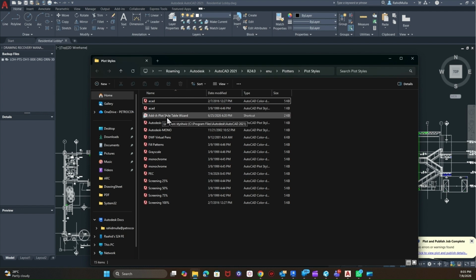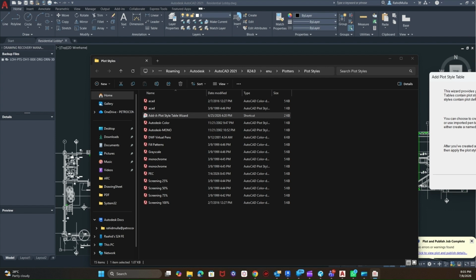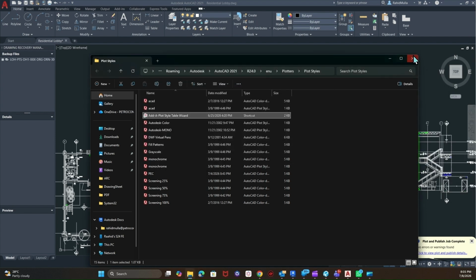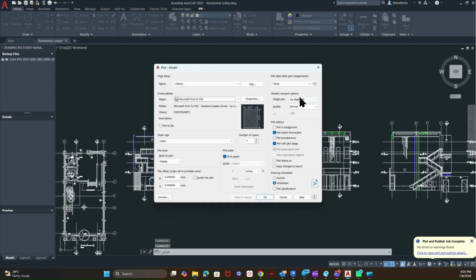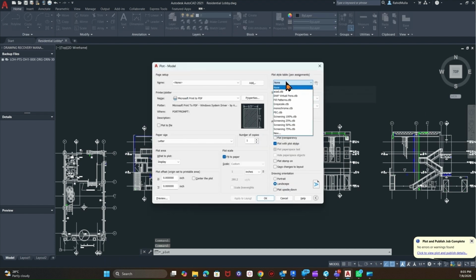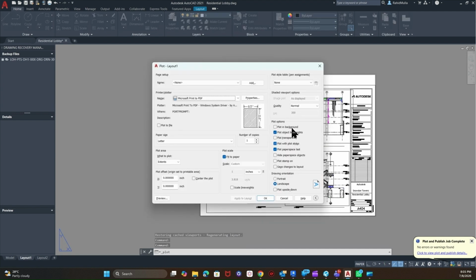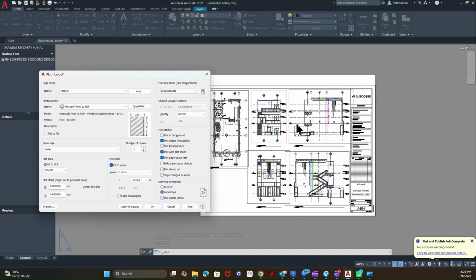When I type in style manager, this plot style table wizard will come in, and you need to follow the on screen instructions. When you follow this, you will have your own plot style table, and when you print, you can directly select that one. I'll come here again onto the layout tab and press Ctrl+P. We can select that one, and according to this, the entire elements will apply this plot style table. Okay, so this is one thing.